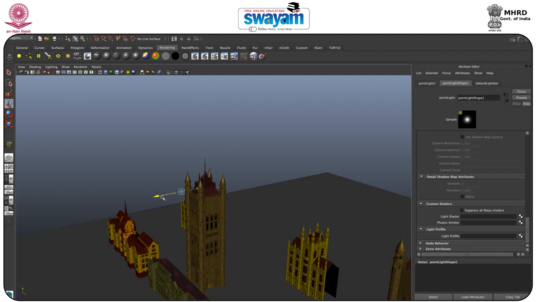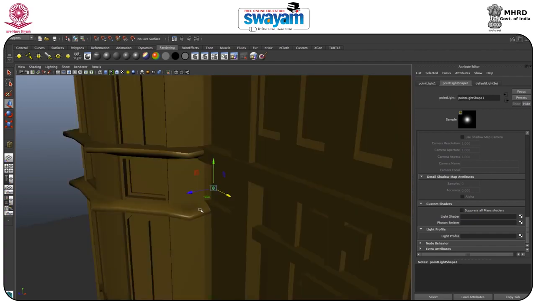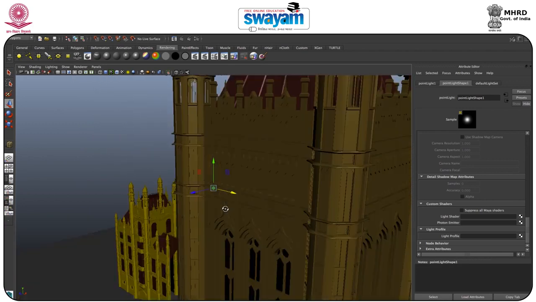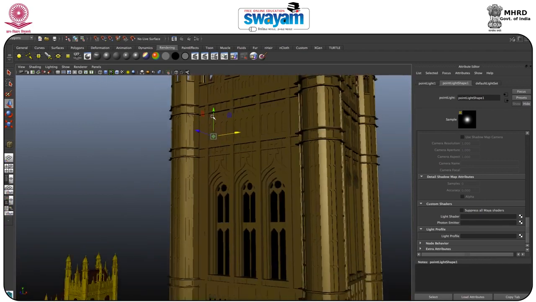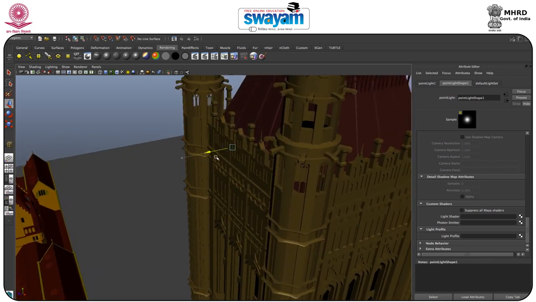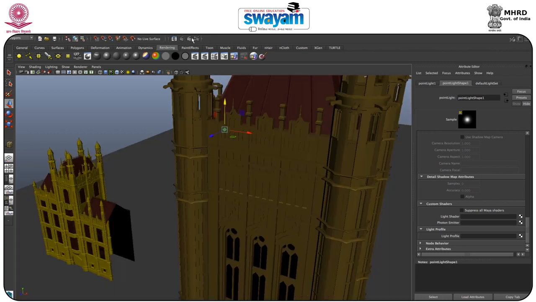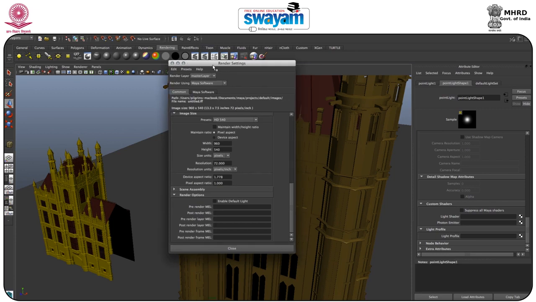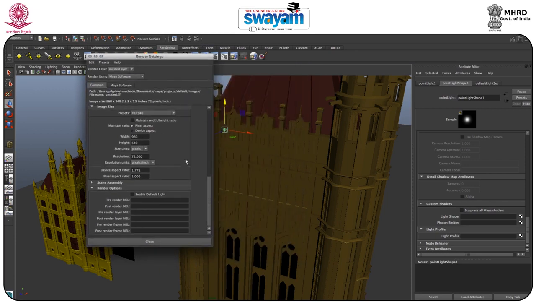Press F for a better view. I'm moving it at the top. So now as it moves, before going to the attribute editor, we will go to the render settings again, and here in the common tab we have enabled this default light. Going to the attribute editor, we'll go to the render settings, and after that we'll go to render using mental ray.